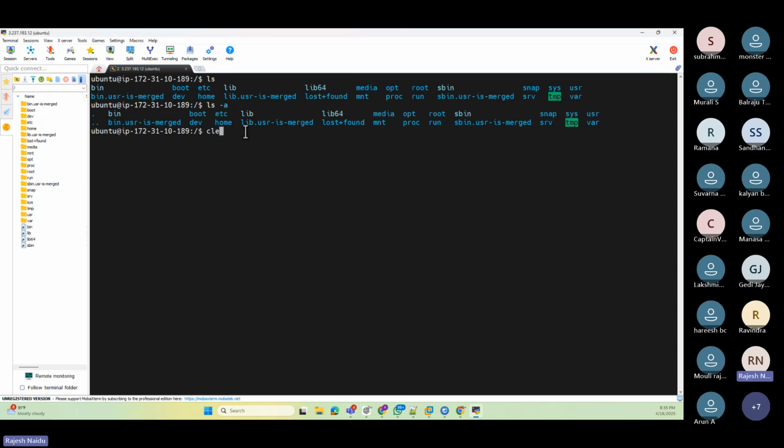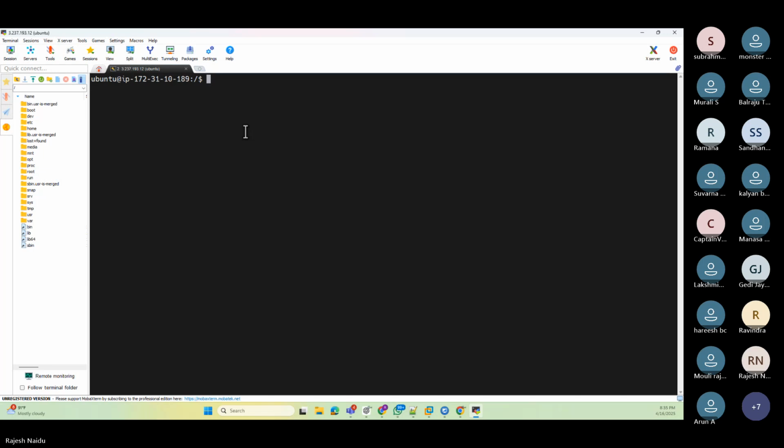Now clear screen. Now again I'm going back to my home directory, the Ubuntu directory, right now. Presently in this particular location, there are no directories.